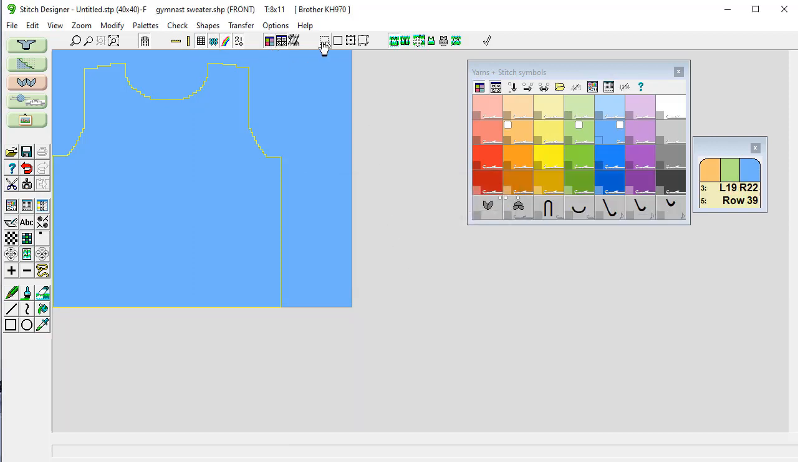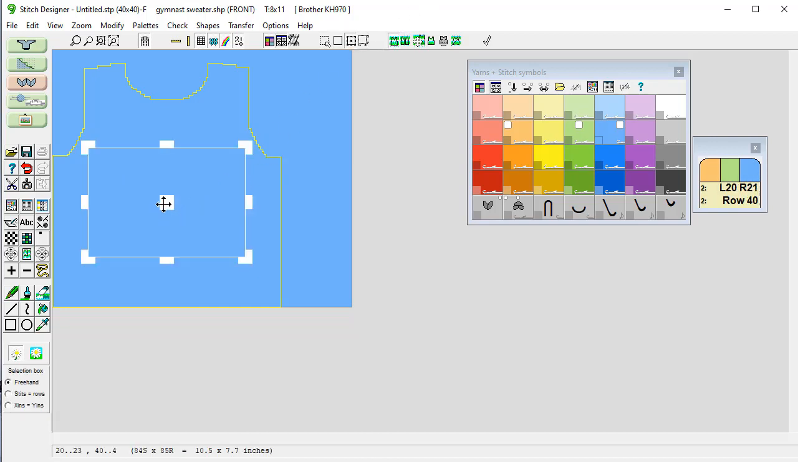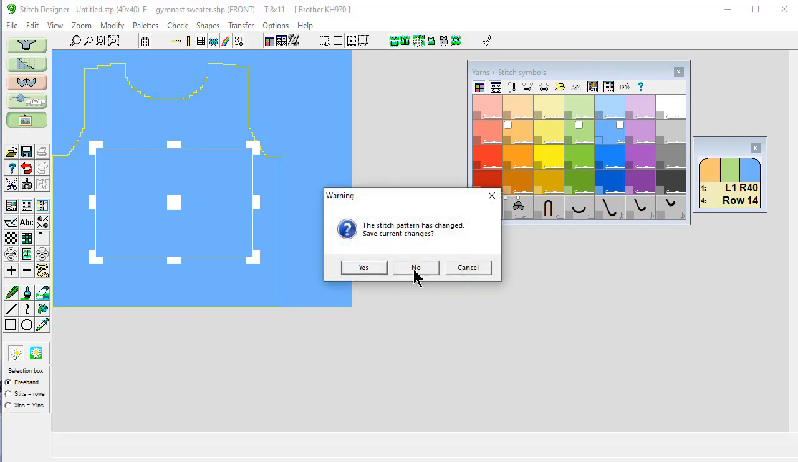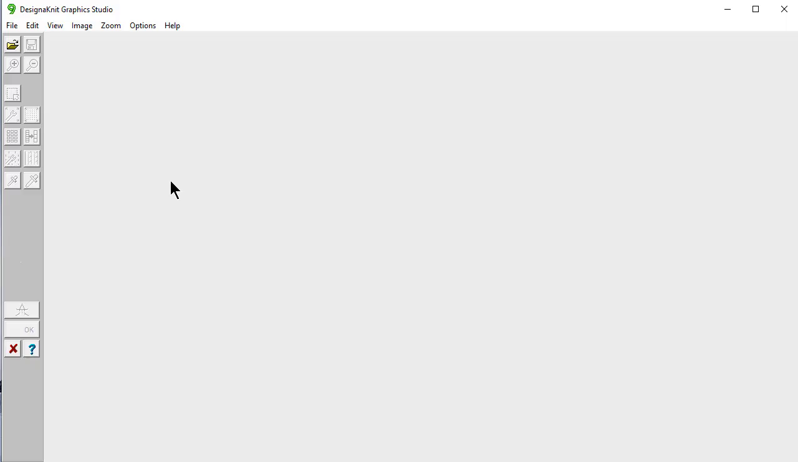So again, make a little box. I want the gymnast to be about this big. Turn on the tagged box. Click on the middle. And it says at the bottom, this is 84 stitches wide, 85 rows high. That's what we wanted to know. So let's go into DesignaKnit Graphics Studio, and we're working smart.